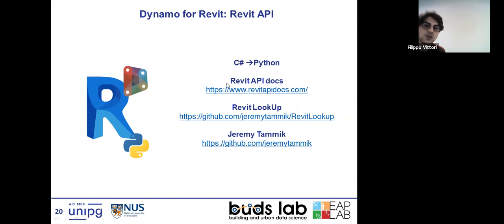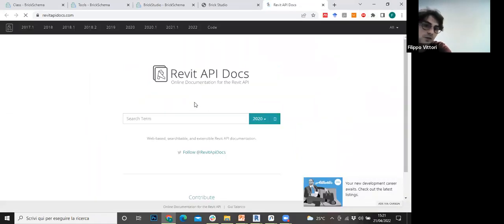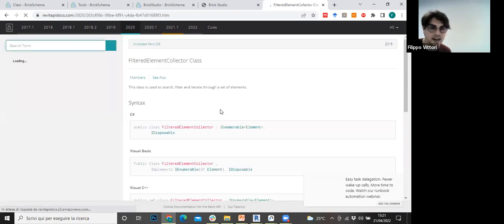Okay, so these are the websites that, in my opinion, are fundamental to start interacting with the Revit API. This is the first one, Revit API docs. That is how you can query the Revit API. So if you are looking for something, you have to know the basics. We will see something today together, but for instance, to do the same thing that we did before, collecting all the instances of a certain category and translating them to elements, we can use a FilteredElementCollector, which is a class of the Revit API.